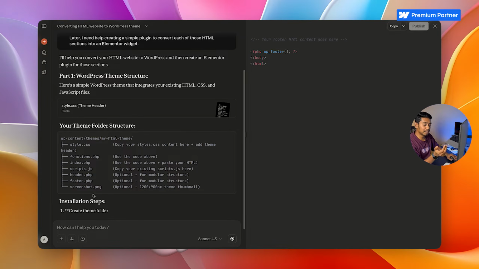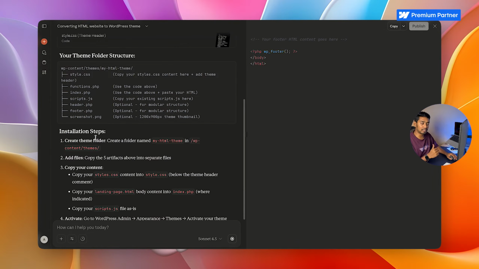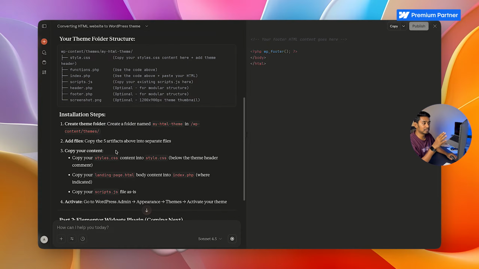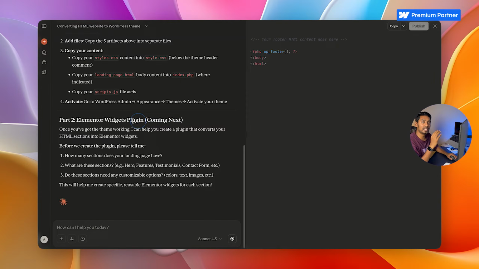Header.php, footer.php, and screenshot.png in this 1200 by 900 size as a theme thumbnail. This is where you see the preview of that particular thumbnail in the theme grid when you open the WordPress admin panel themes page. So let's follow the exact steps it recommended. First, I'm going to create the new folder, and finally in this response you see the Elementor widget plugin that is coming next. This is why defining this part is really important in the initial prompt itself.